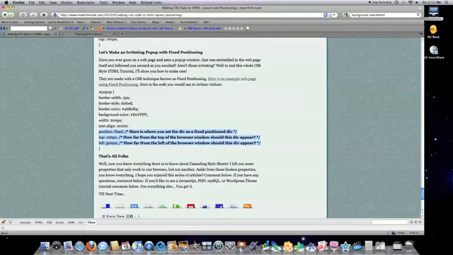Well, now you know pretty much every single thing there is to know about cascading style sheets. I left out a couple properties that only work in one browser and don't work in other ones. But aside from those broken properties, you know pretty much everything.